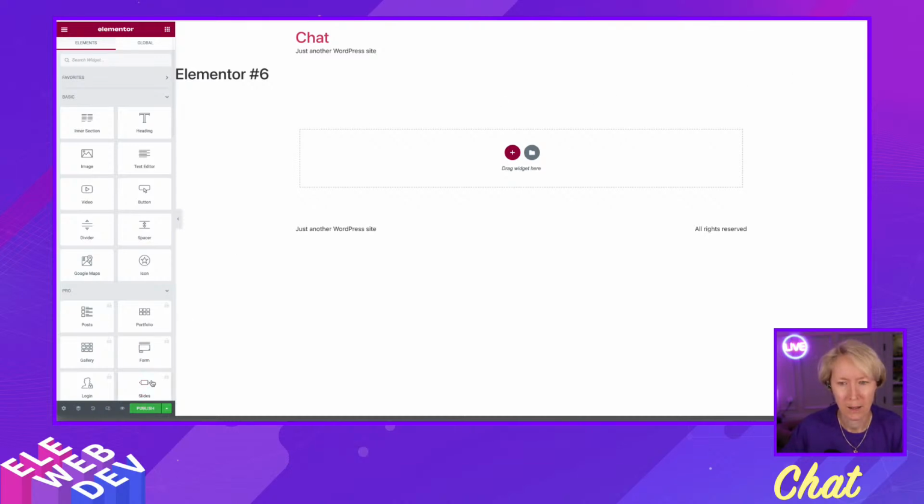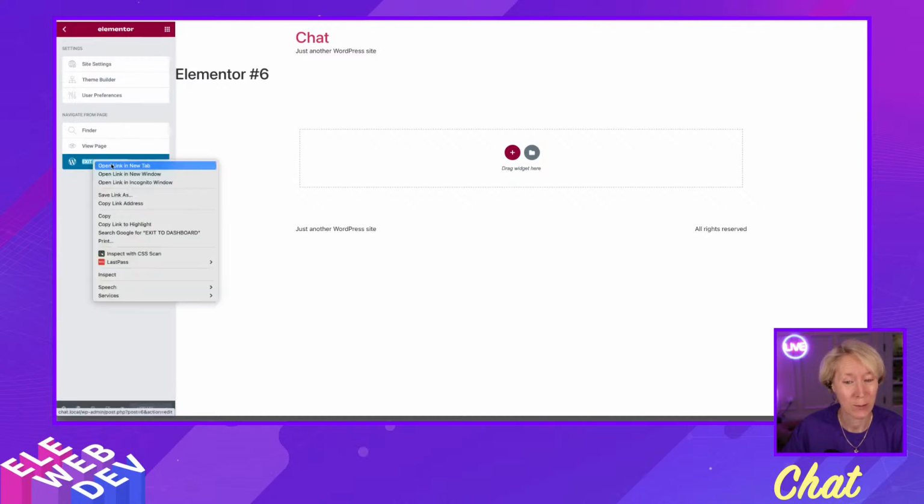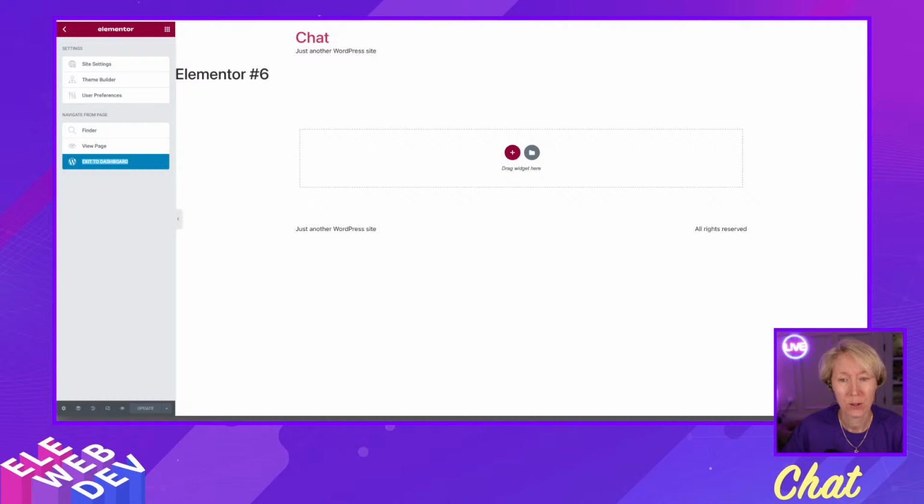Okay, we've got a page there. That's great. We'll hit publish. All right, we're going to go back to the dashboard, and we're going to right-click, exit to dashboard, because we're going to keep that page.